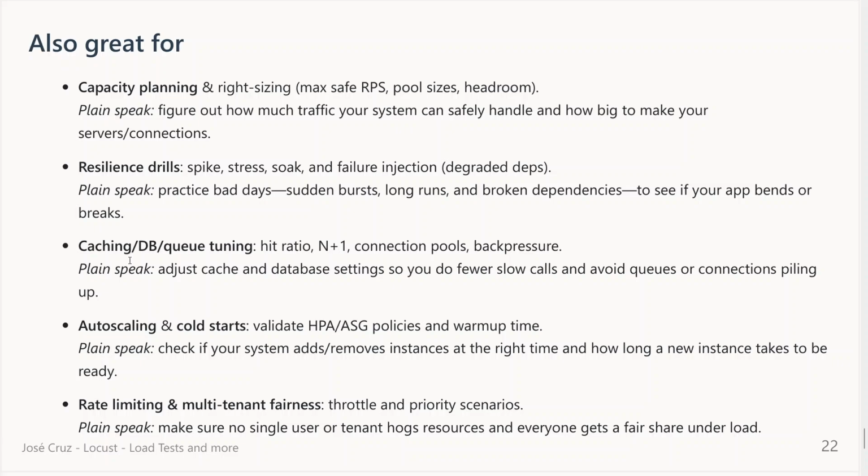Caching, if you want to test with cache and without cache, if you have gains or not. This is one of the best scenarios for load testing. Autoscaling, if it happens or not, and if the autoscaling is fast enough to respond, for instance, to a spike, you can relate this.